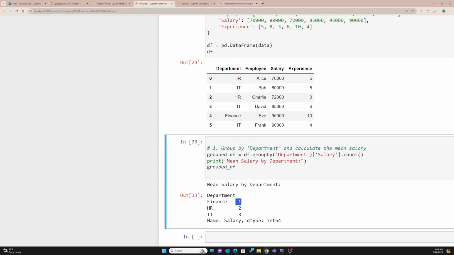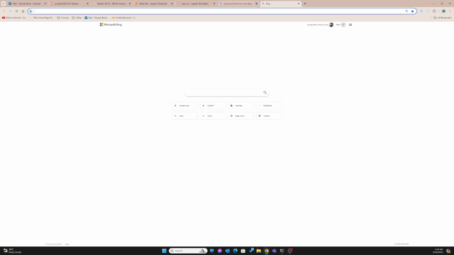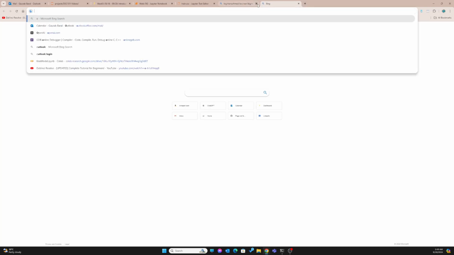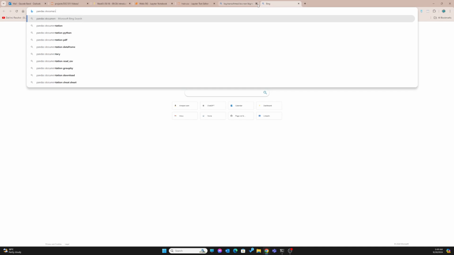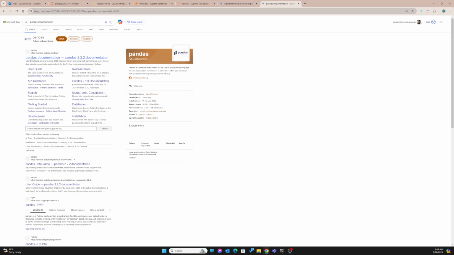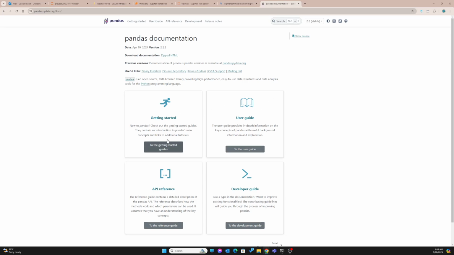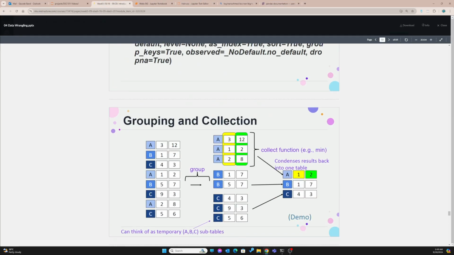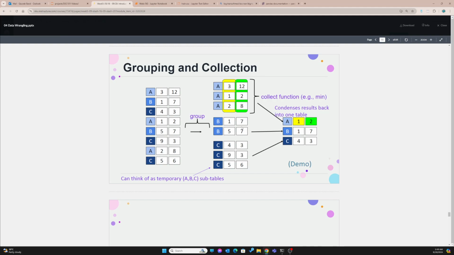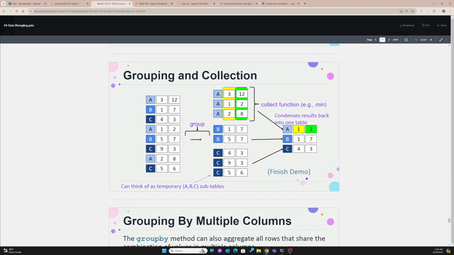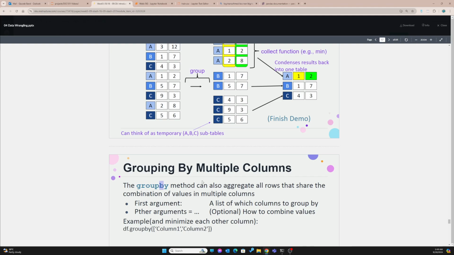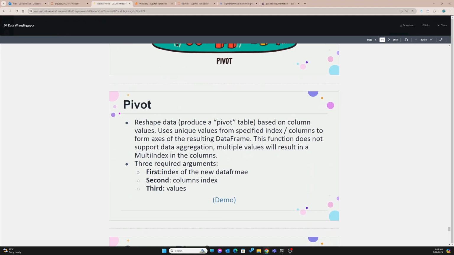These things, how you learn them, even I don't remember most of them. I go back to this site. I think this is one of the most visited sites that I've ever visited so far. Yeah, important things to remember. All right, next. Grouping and collection, that's what we did just now. Reviewing grouping, make sure you know the group by method, that's how you do grouping in Python. Pivot.